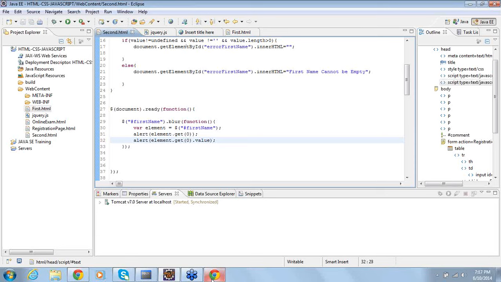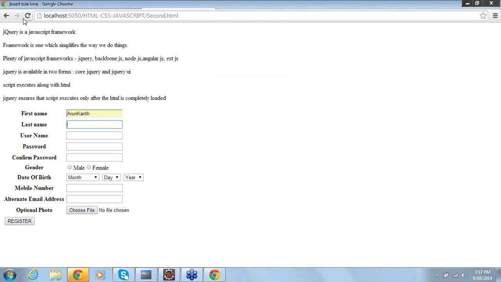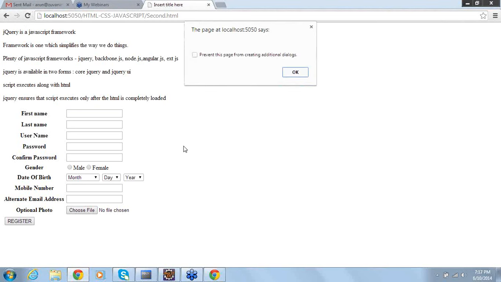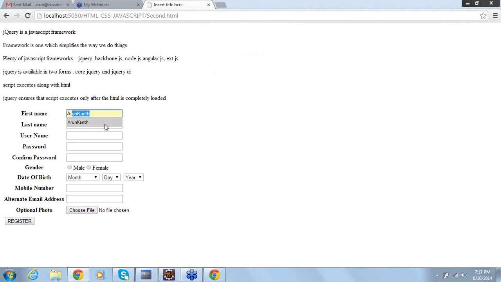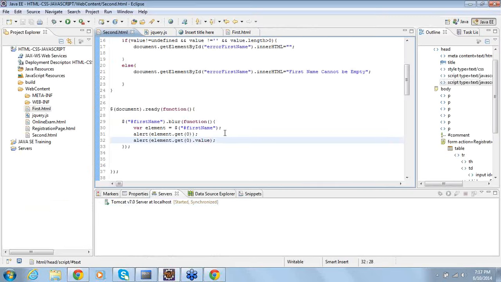I think even doesn't work. Refresh. Yeah, empty. Now you see. Alright. So this is what I was trying to do there. Get of 0 dot value.